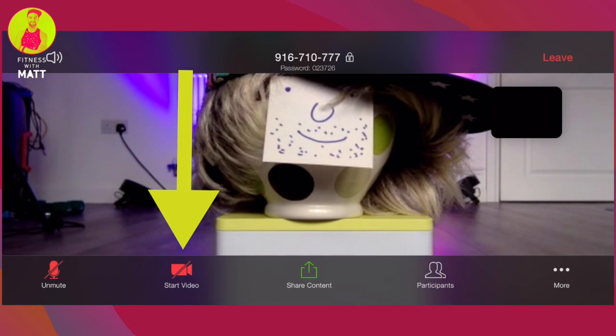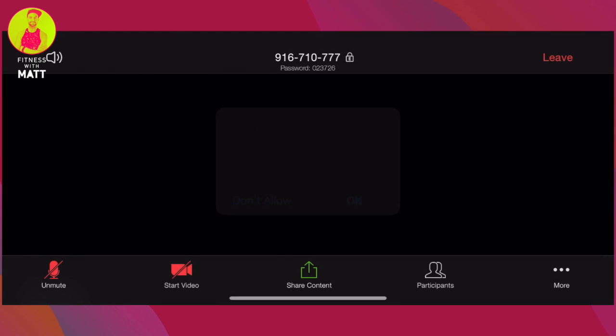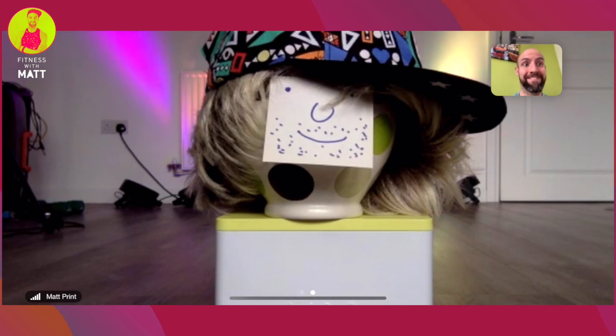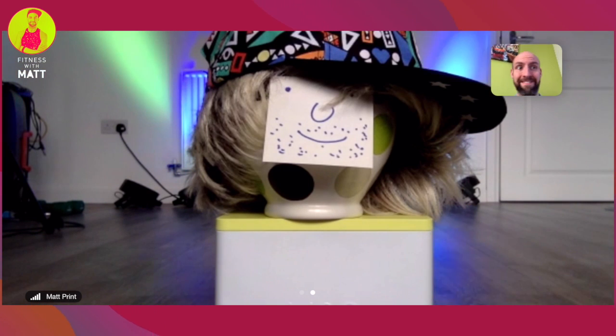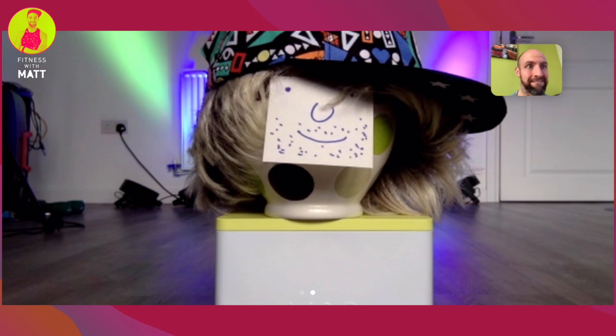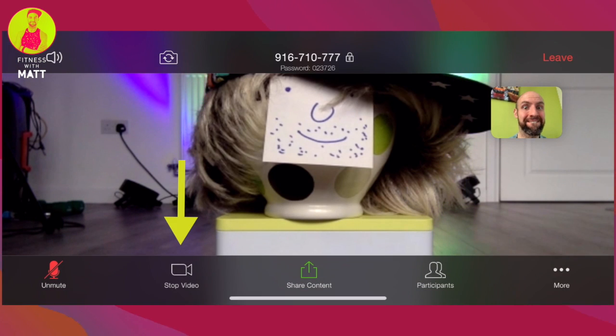Next, you can start and stop your video. It will ask for permission to access your camera. If you press yes, you will then be able to join in using your camera. If your internet is particularly slow or you get a lot of buffering, please switch off your camera. To turn off your camera, simply tap on the screen and select Stop Video.